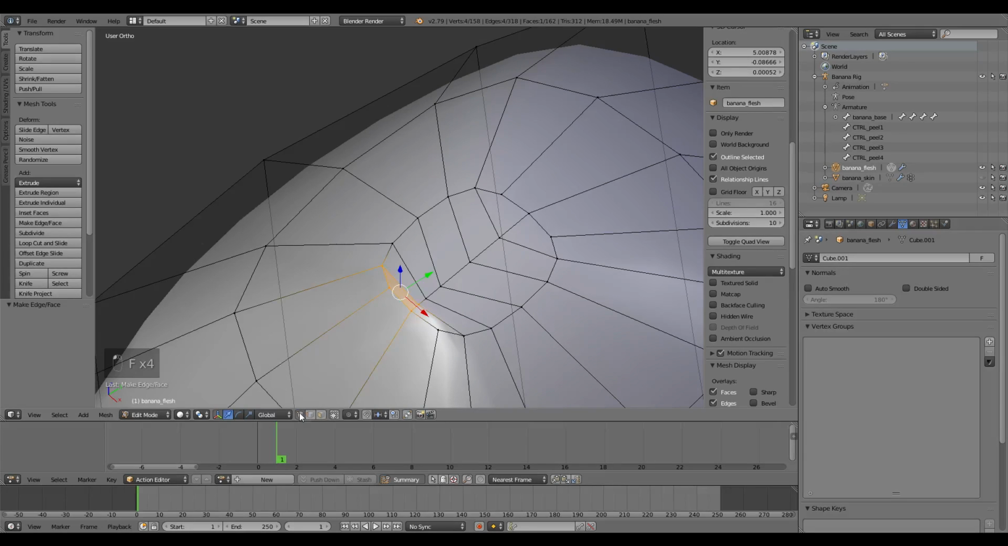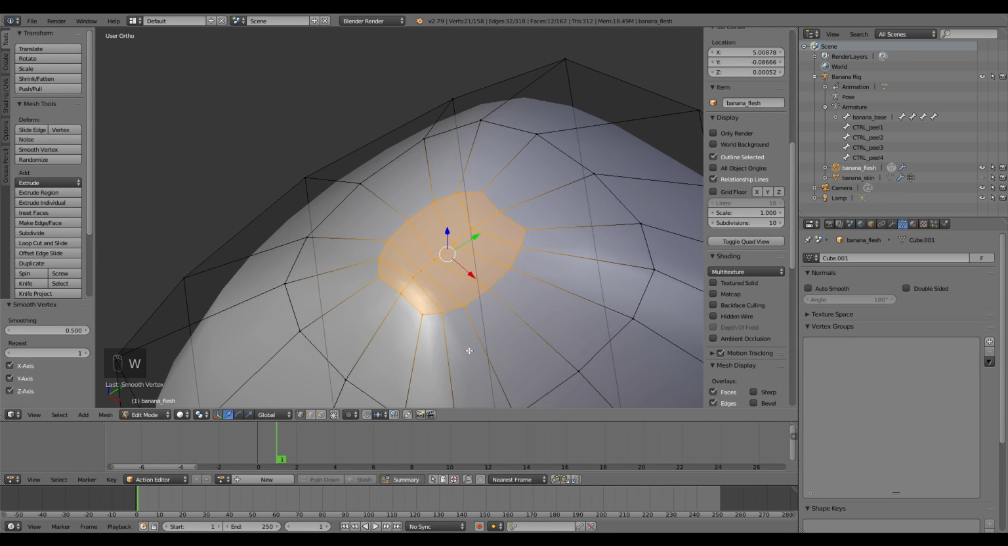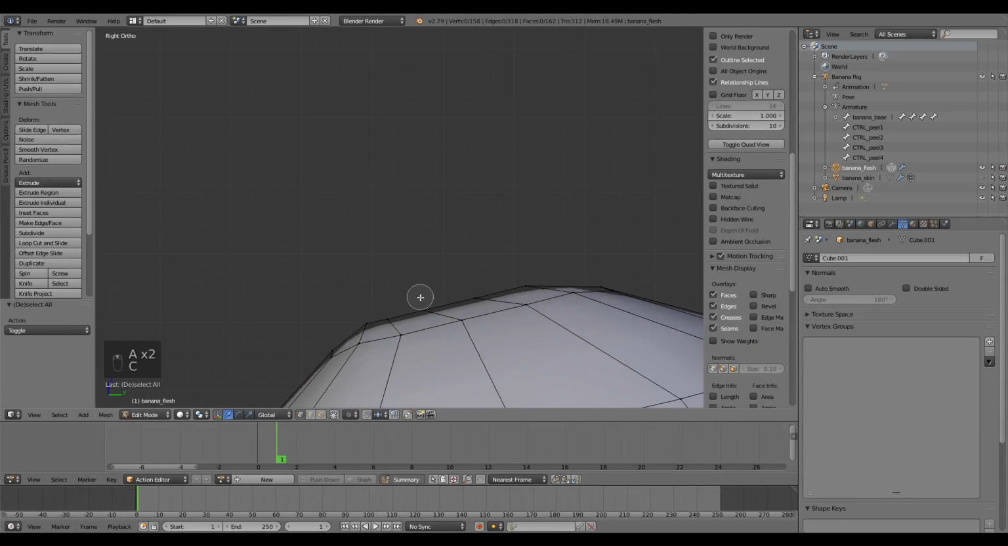Alright, so now let's grab all of these guys. W smooth. Boom. And it should straighten them out a little better. Or we can just go on the top view, kind of do it manually.